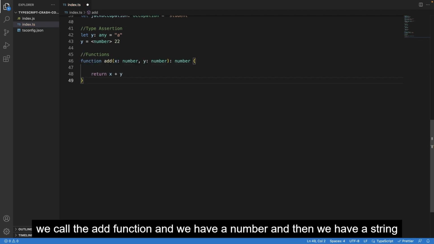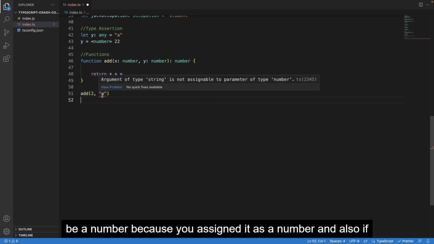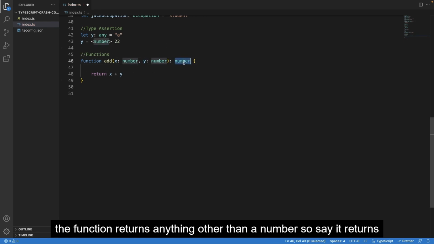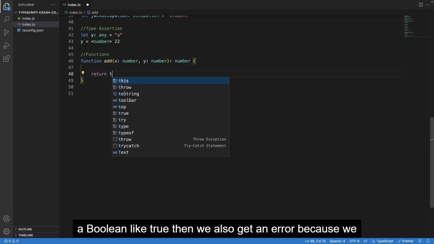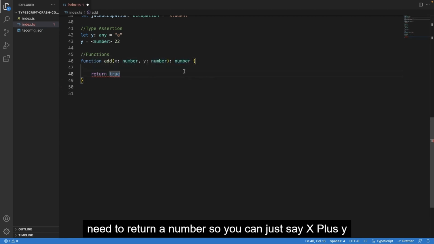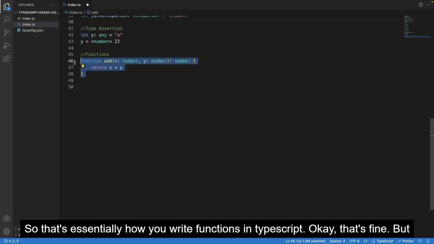errors. But now if we call the add function and we have a number and then we have a string, then as you can see, we're going to get an error because this can only be a number because we assigned it as a number. And also if the function returns anything other than a number, so say it returns a boolean like true, then we also get an error because we need to return a number. So you can just say x plus y. So that's essentially how you write functions in TypeScript.